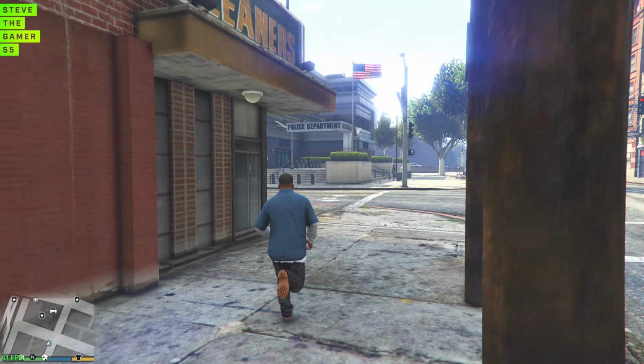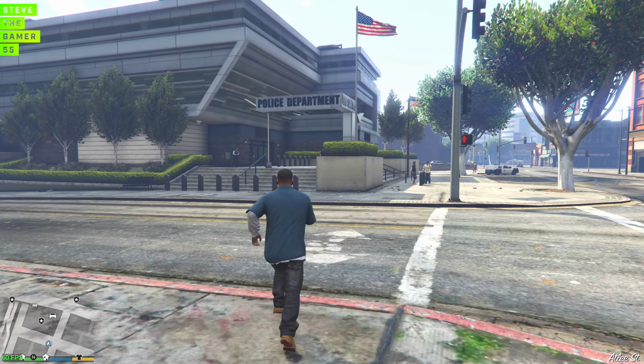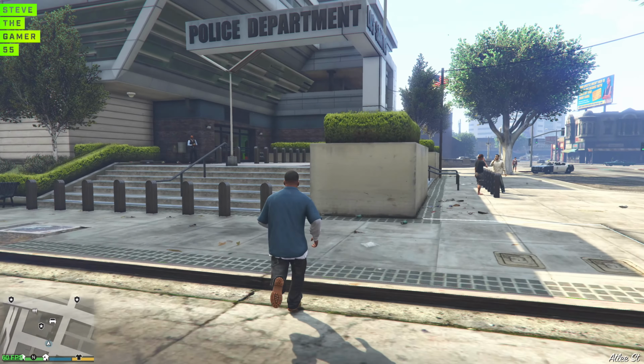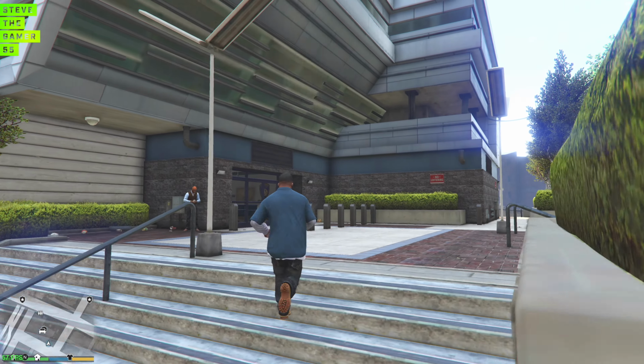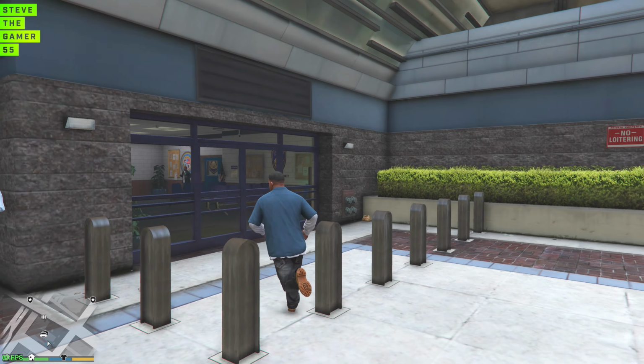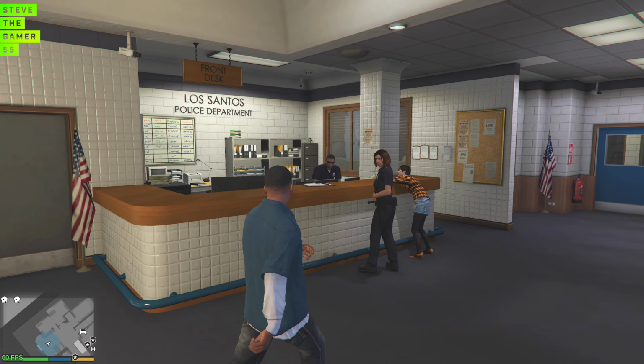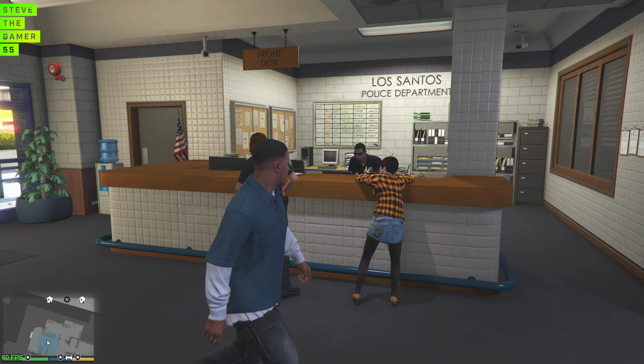This is actually your first time loading LSPDFR, so everything should look good. I haven't changed any settings. We haven't changed any sirens. So I'm going to do everything just step by step. You see your station looks something like this. How you doing?